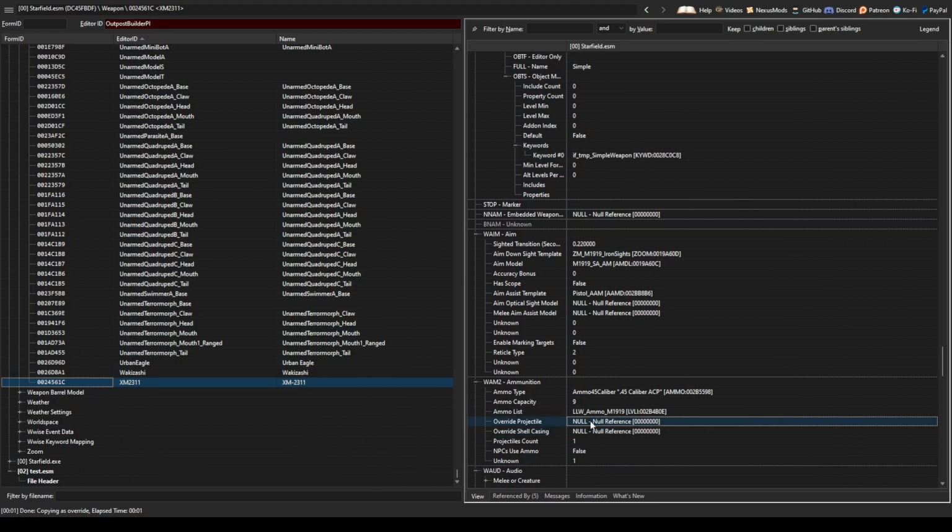But there's also the override projectile and override shell casing. This is if you wanted to override the projectile and pick a different projectile, like if you want to make a gun shoot missiles instead. That's a bunch of Fallout 4 mods right there. Basically, we would override this projectile and say, let's say you want to make this fire missiles. You could point this to the missile projectile. Shell casing is the same thing. It overrides the shell casing. These just allow you to change those different things.